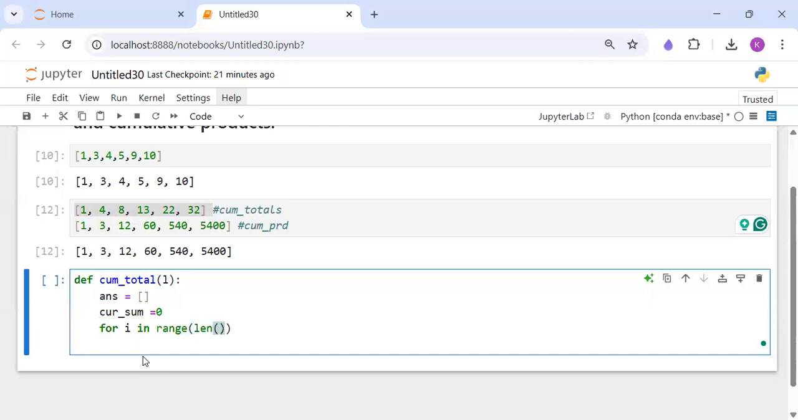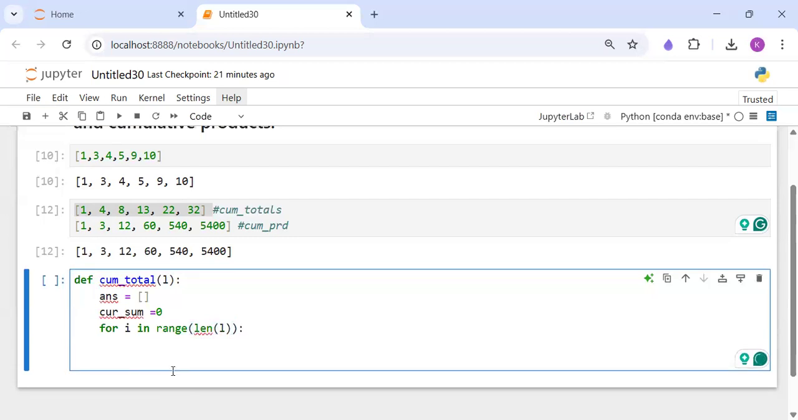That is length of given list, right? So now we are iterating through the list, throughout the list. Now, after that, what we have to do? We have to add for each element. So let's see, current sum.